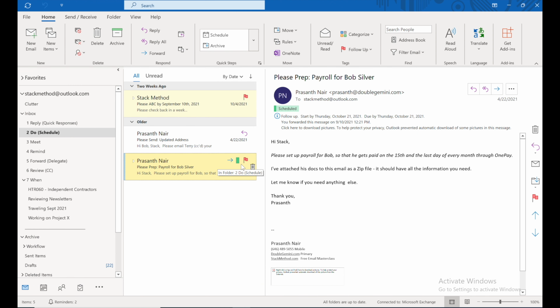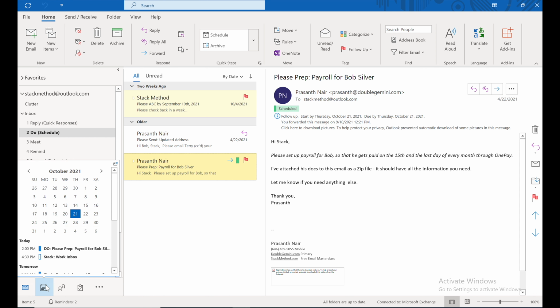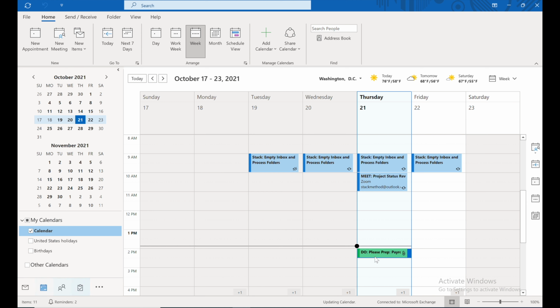I have a green box. The green box tells me that I've scheduled it, and you'll see that the green box shows up in the actual email and says scheduled. Now, an even nicer thing is if I go to my actual calendar, you'll see that same do please prep payroll shows up on my calendar, scheduled and ready to go, and it's color-coded green because I set up the conditional formatting. See how there's a paperclip here?